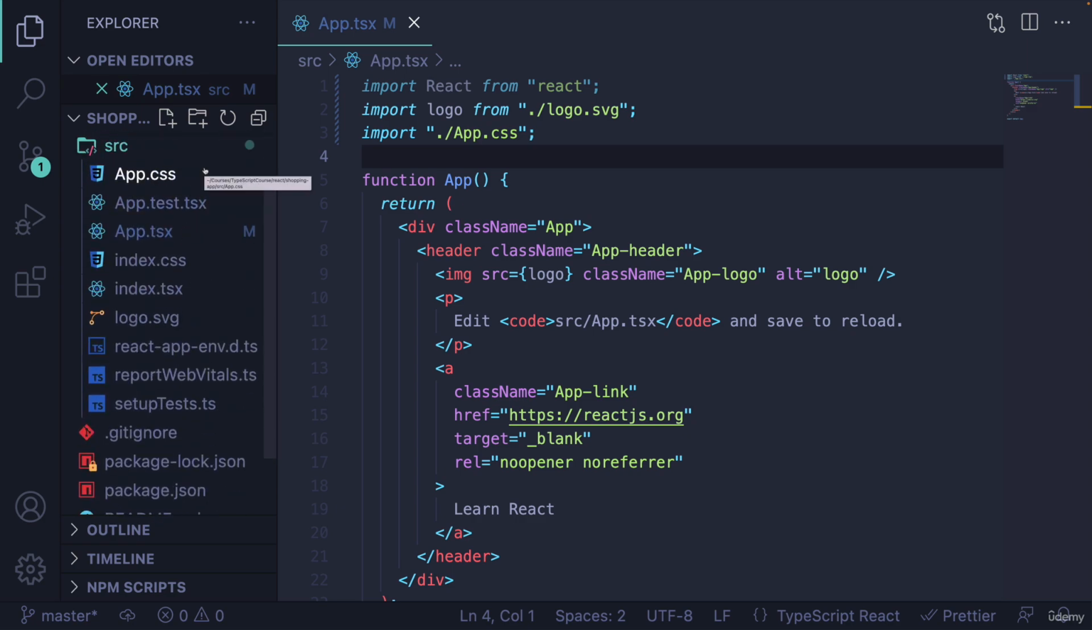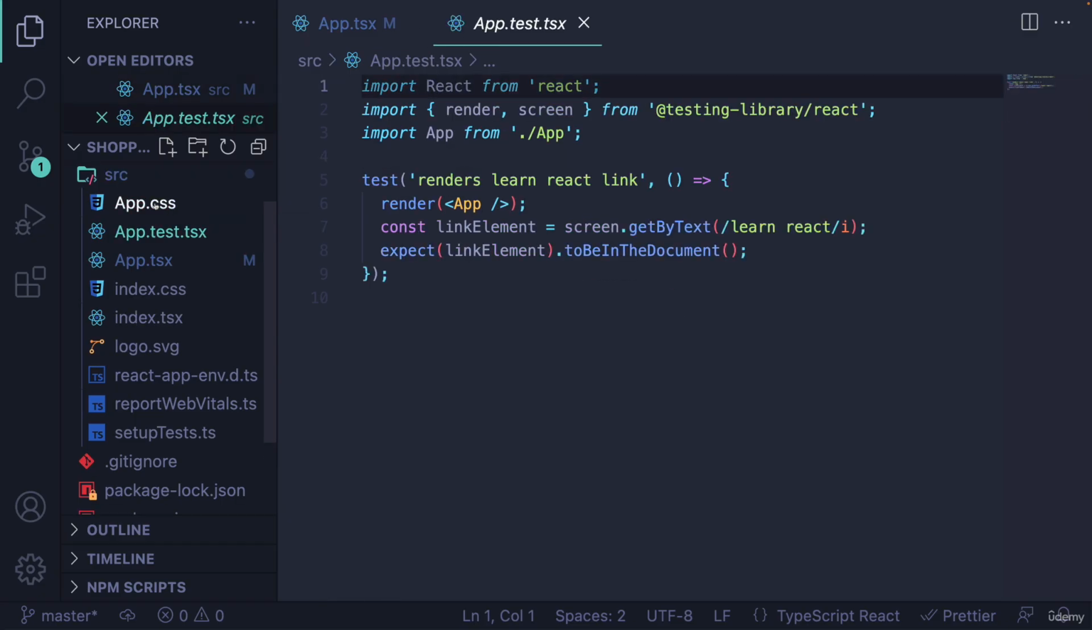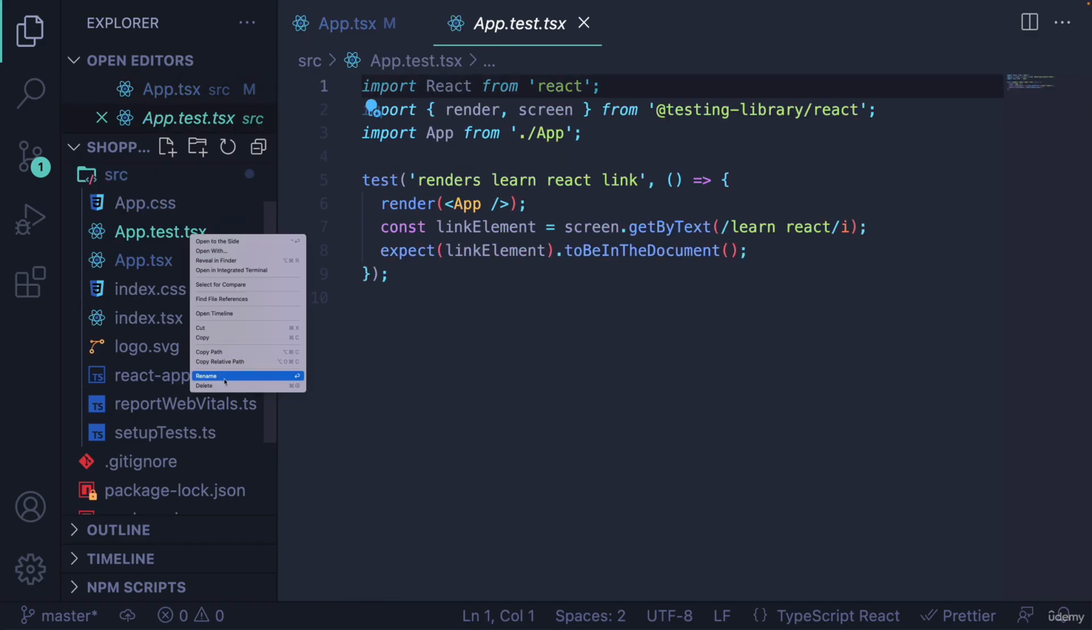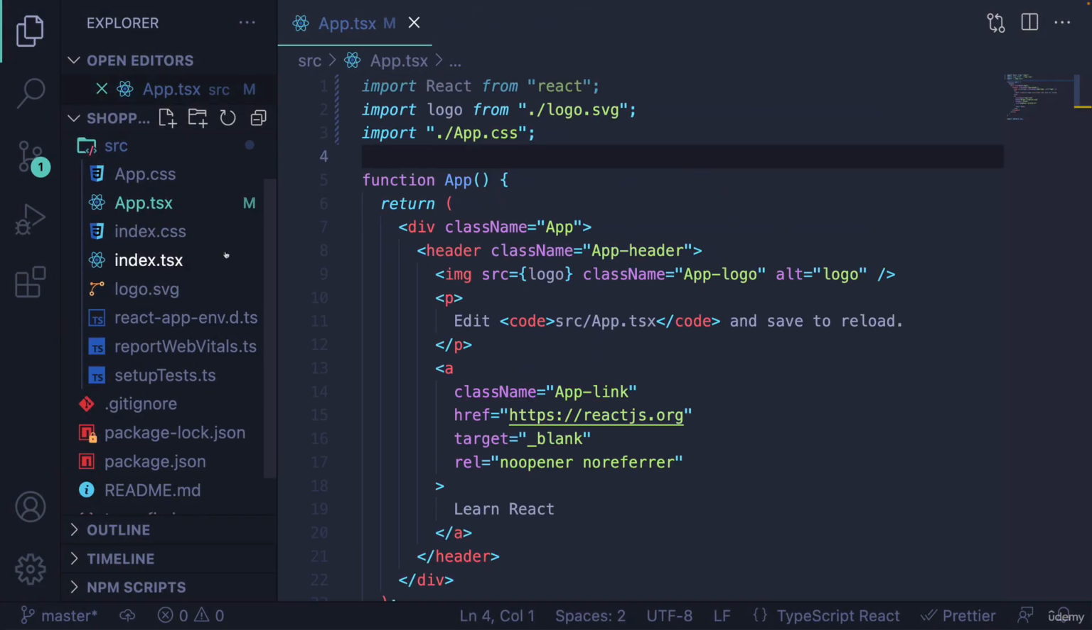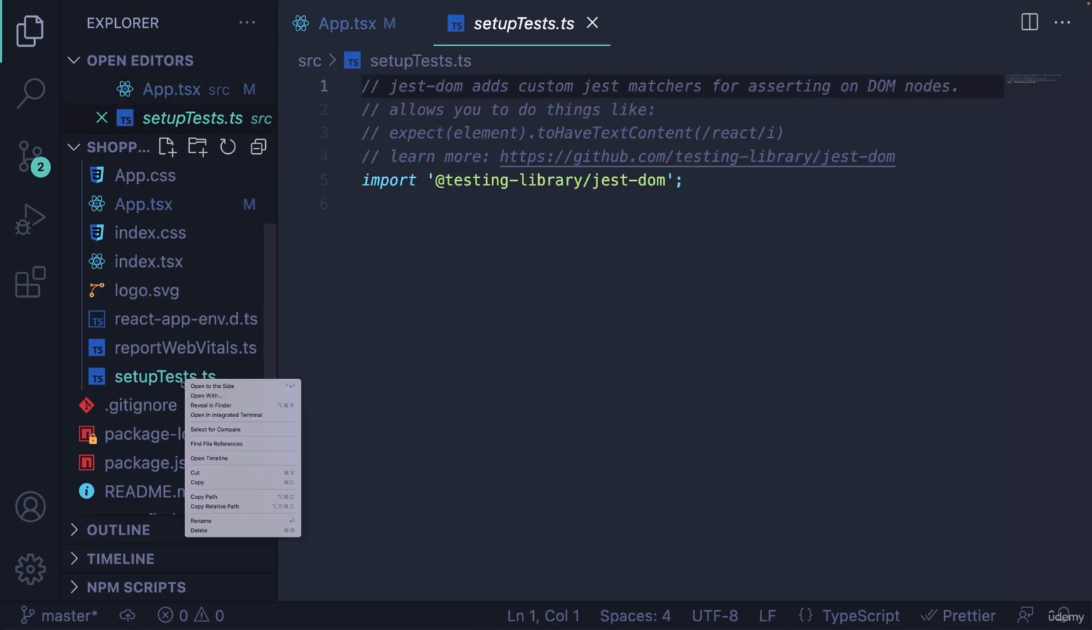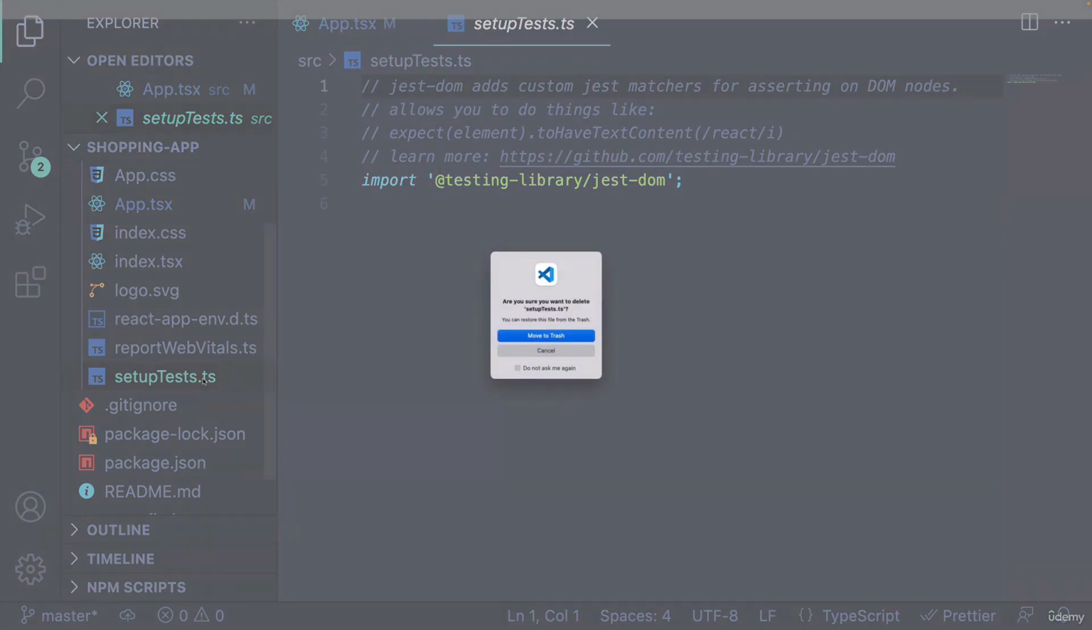Now I'm going to simplify things. I'm going to get rid of our test files. So that one can go away. Goodbye. Because we're not going to write any tests. We can get rid of that logo shortly. We can get rid of setup tests.